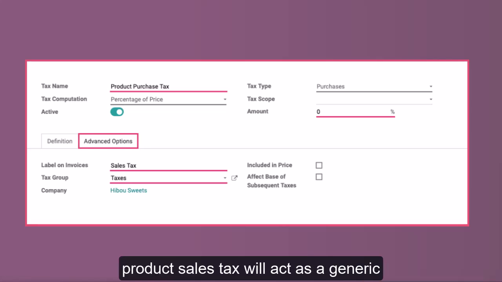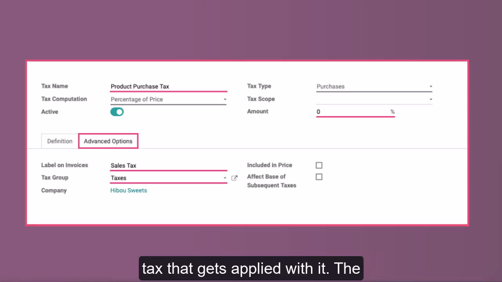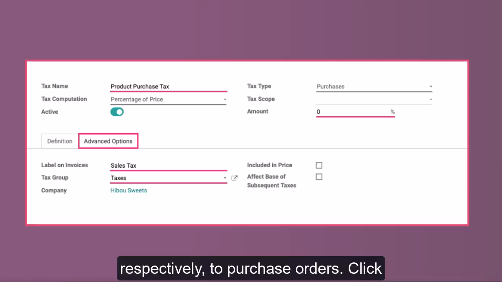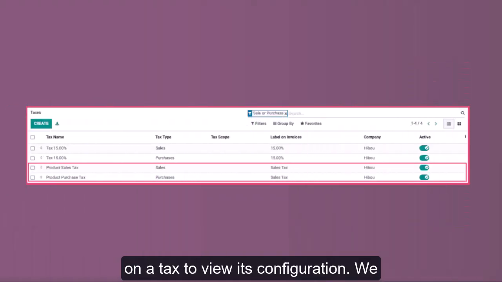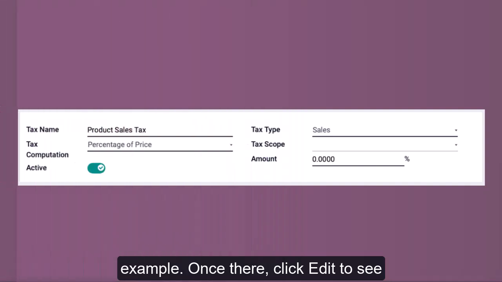The product sales tax will act as a generic tax that will be applied to all sale orders without impacting the amount of tax that gets applied with it. The product purchase tax will be added, respectively, to purchase orders. Click on a tax to view its configuration. We will review the product sales tax as an example. Once there, click Edit to see all of the available options.